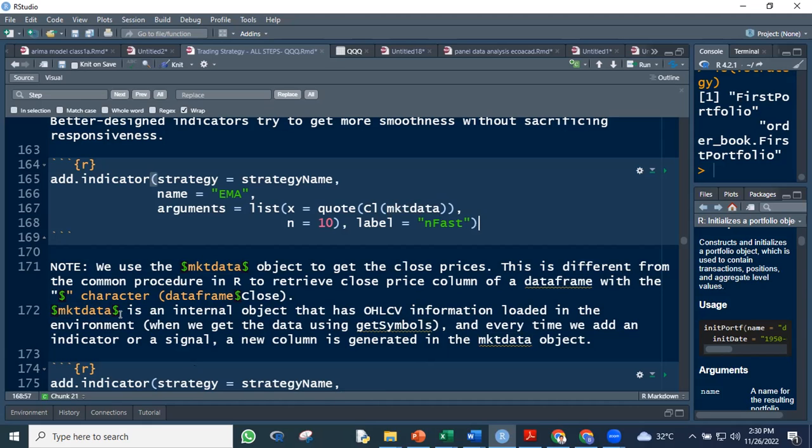So ito, dinescribe ko dito. Market data is an internal object that has OHLC information. So may information siya ng open, high, low, close ng stock ni QQQ. Okay? And we can get it when we use the get symbols function, which we already did. Every time we add an indicator or a signal, a new column is generated in the market data. So every time nagpa-compute tayo ng let's say ng RSI, magre-create siya ng columns for the computation.